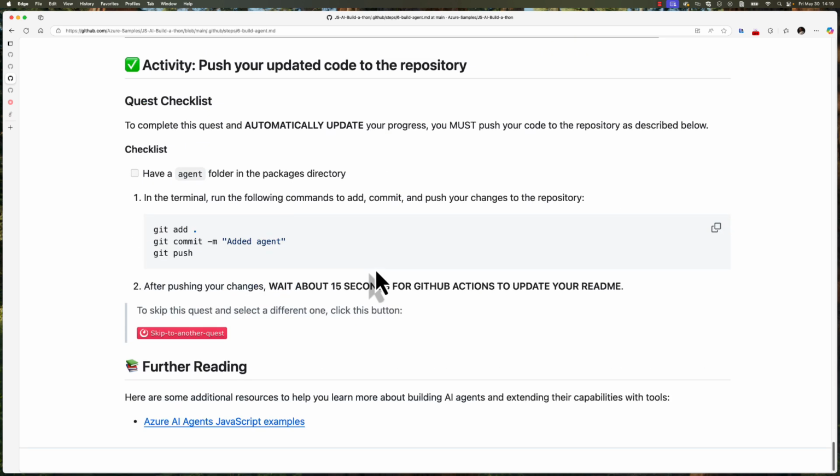And that's it for this quest. As usual, ensure you have the agent folders in the packages directory. Add your code to GitHub by using the git command to commit and push your changes, and then wait for about 15 seconds for GitHub Actions to update your README.